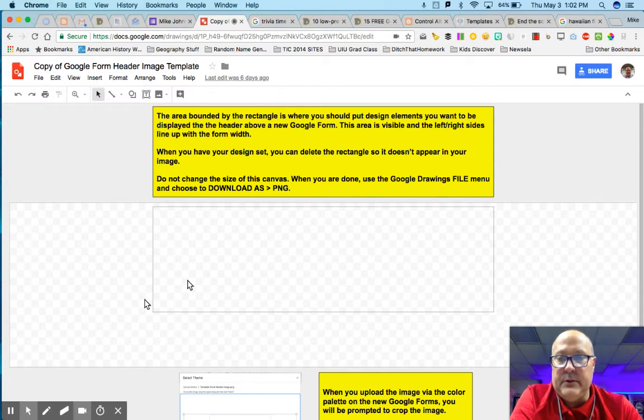So the first thing you're going to do, you see this little rectangular box. That's the size of the header that you're going to create. Okay, so I'm going to walk you through this, and it's really simple. There's just a few steps that you have to follow.